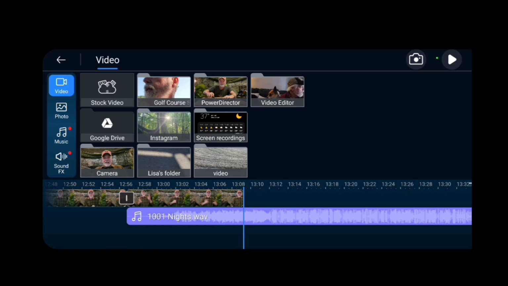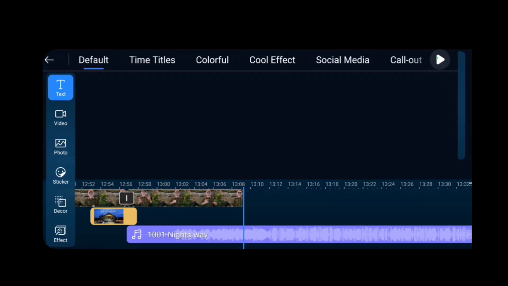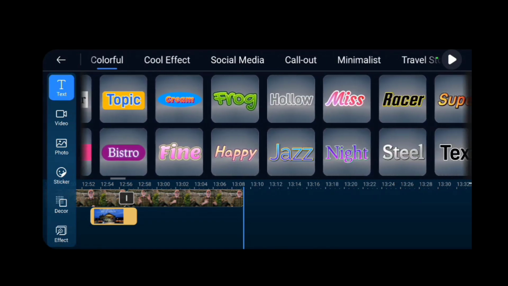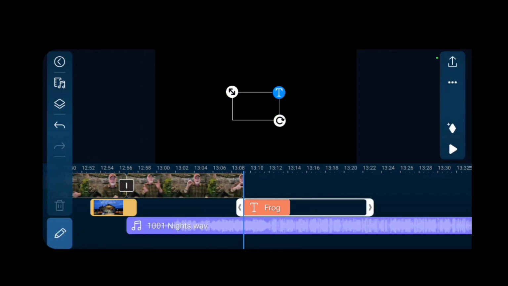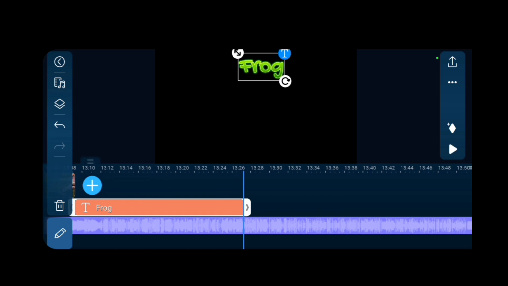Like I'm going to put my buy me a coffee. So I'm just going to add that text to this. So I'm going to do a layer. And I like this frog one. Frog. That. Extend it out a little bit. So it's on there for a little bit while it's playing music.